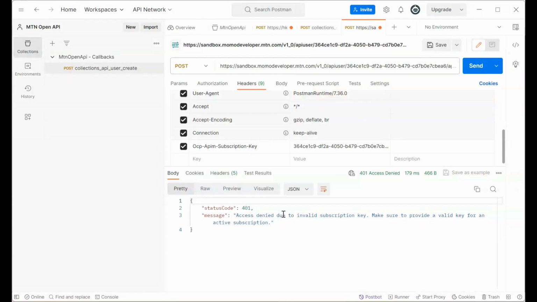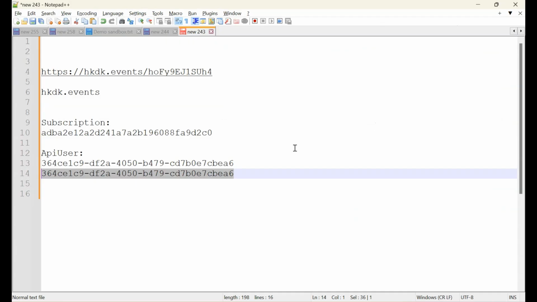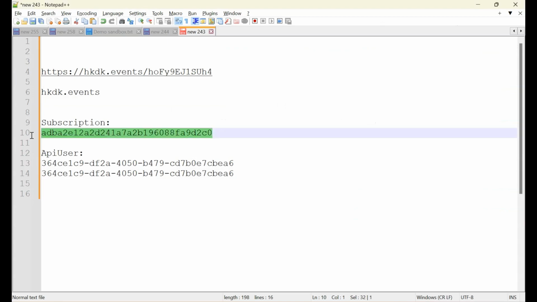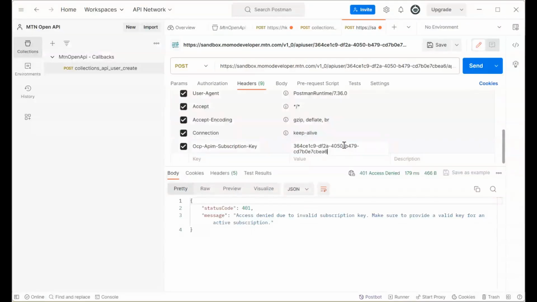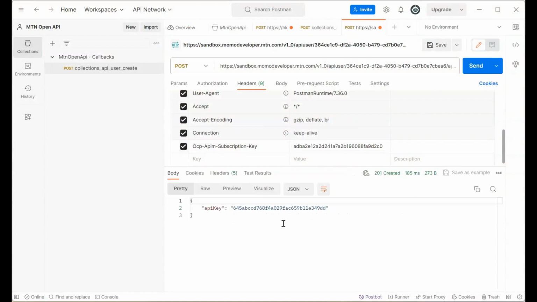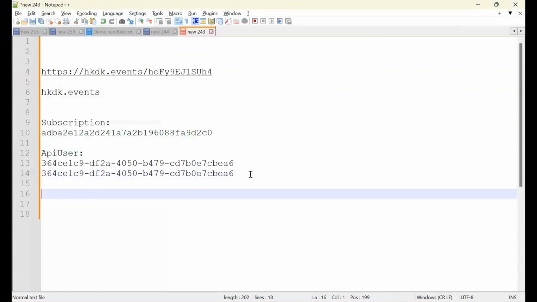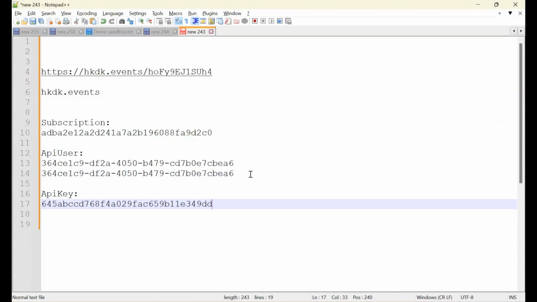Still, I'm getting an error, so I'm passing a wrong subscription key. My subscription key is this. So I need to pass this. Now send the request, and boom, they return to me the API key. So we have both our API user and API key.